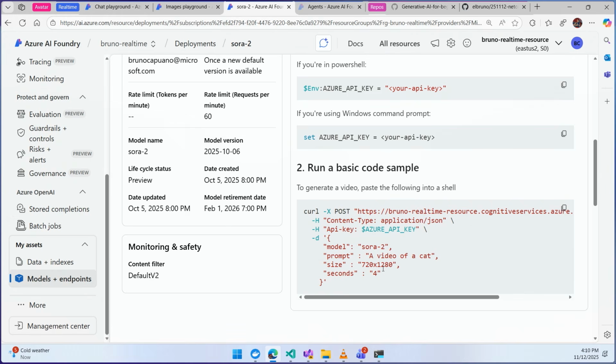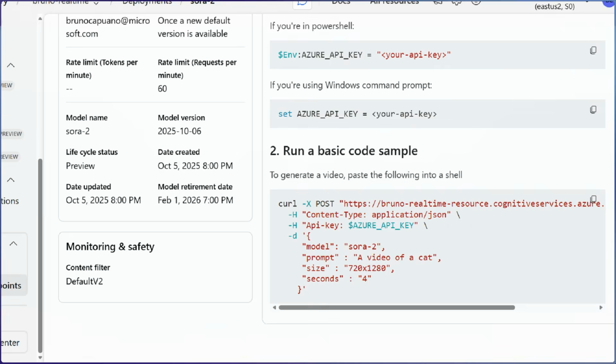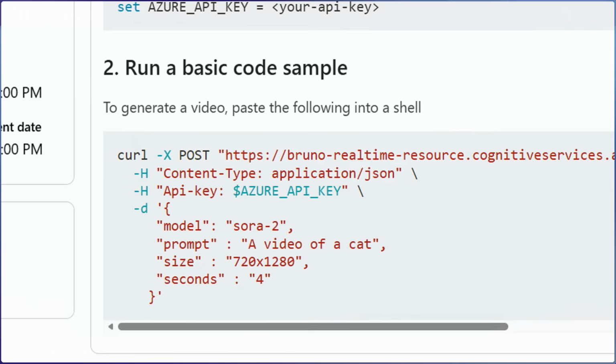This is a sample scenario. This is a sample code that we have for this. If we want to generate a video, we need to call this URL, define the content type, and pass the API key. Right now we have only four parameters to pass, which are the model to be used, Sora 2, the size, the prompt, and the seconds of the video.